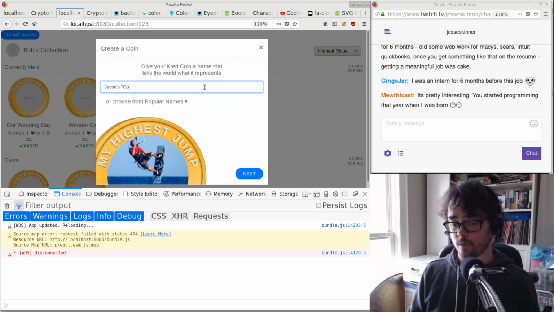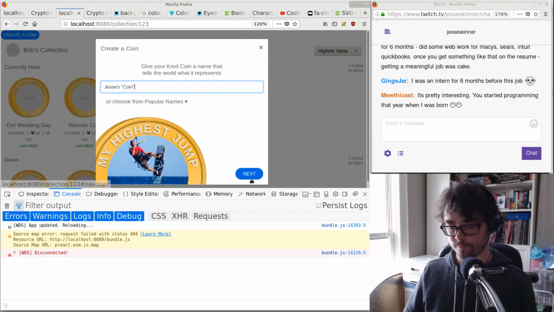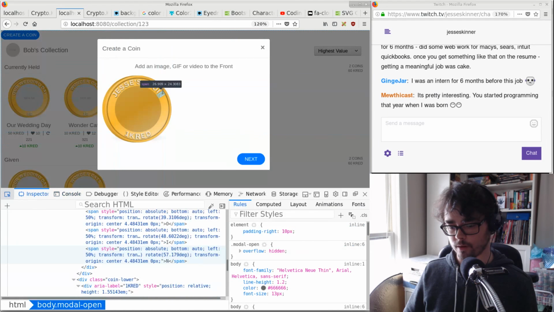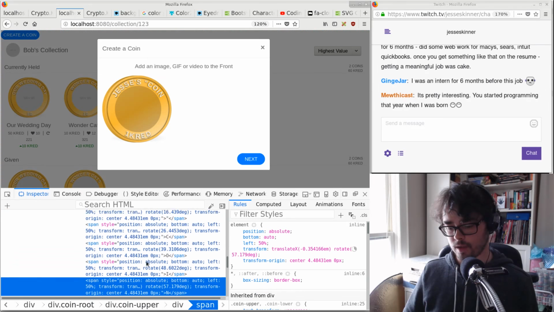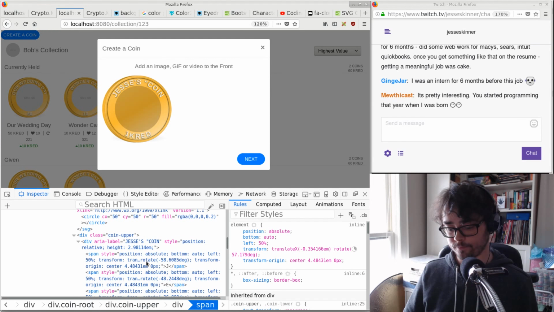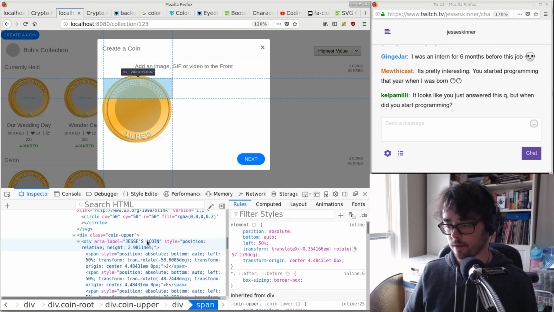Jesse's coin. Oh, missing a closing quote. Why? Is that like a flaw in my security thing? Maybe I'm not... Yeah, check it out. The area label's breaking.